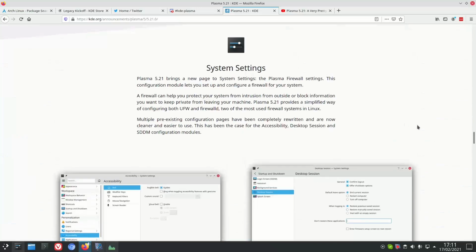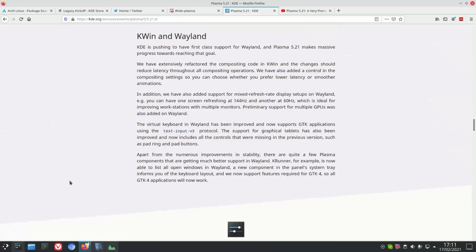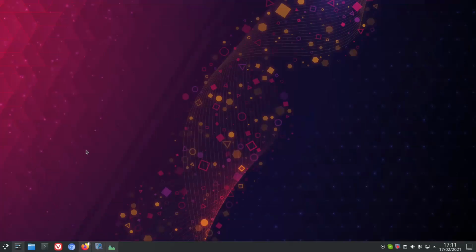So that's pretty much it. 5.21 KDE Plasma within Arch. EndeavourOS is what I've got running on here now. Yeah, some great improvements. So I say now go ahead, download and play with this one here.